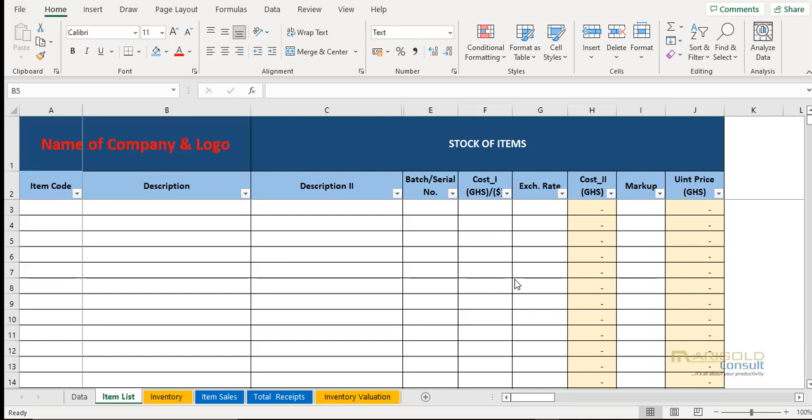This video shows how you can use this inventory control template. This template can be used by small to medium-sized companies to assist them manage their inventory. And inventory plays a major role in every business. As you know, your inventory management can help you to make more profit or to make losses.